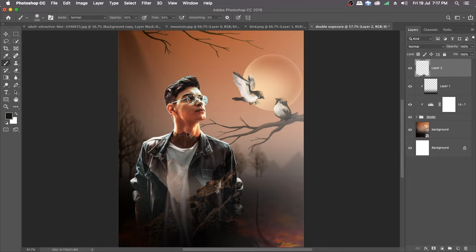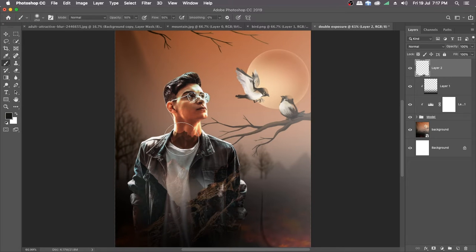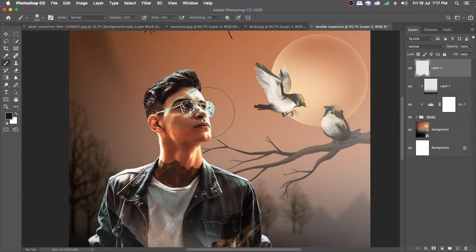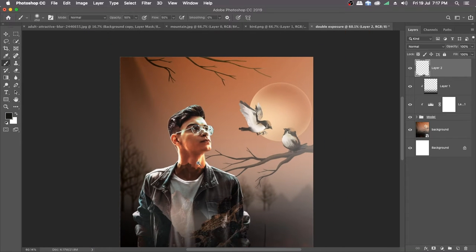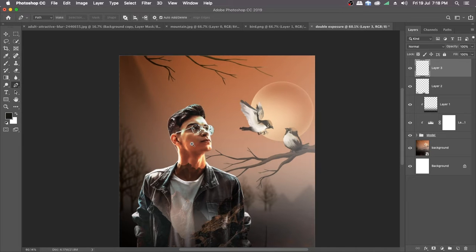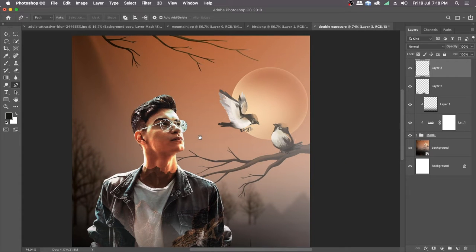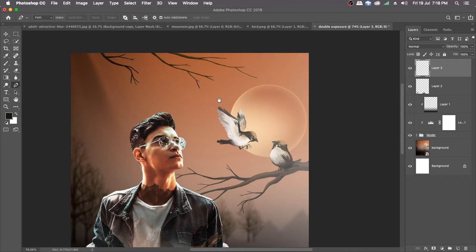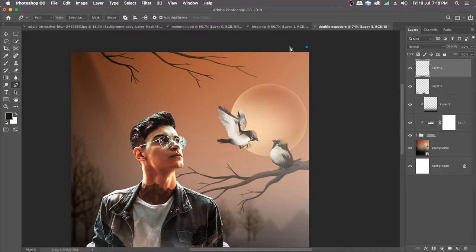So now let's go ahead and fix every other part of our image. Right now we have a lot of light on this part of the face. So how are we going to fix that? We just have to create light rays. So to create light rays, hit the P key on your keyboard to select your pen tool and create a new layer above. Now with the pen tool, make rays of light on your image. So I'm going to start from this part, I'll take it down to this part, just like that. And I'll come down to this part.